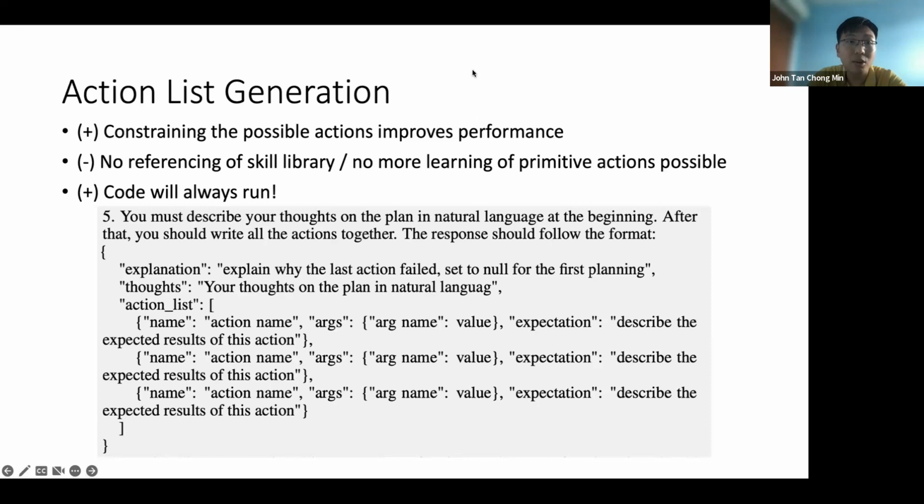How does this compare to Voyager? Because in this action list generation, this is like your action space. They say that you can only use the actions that I've given you, like equip, move. You cannot generate your own functions. So in some sense, you have no more learning of primitive actions possible. You don't need to reference any skill library because the skill library is fixed. I mean, you can still reference the skill library, but you cannot learn the primitive actions anymore because they are all fixed. There's no more move function you can learn. It's always going to be the same fixed move function.